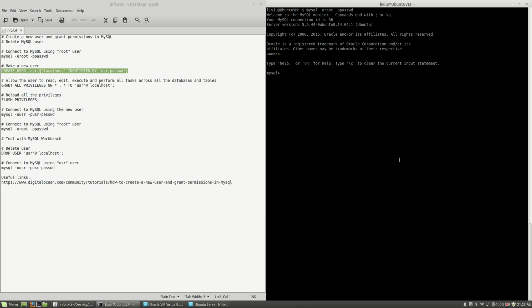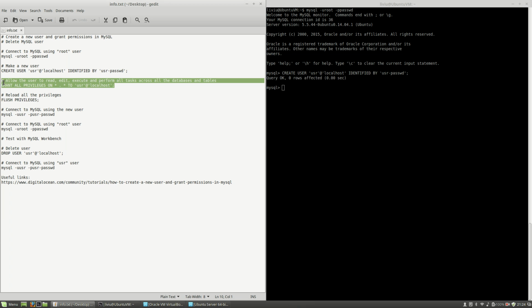Connected to localhost. Next, I will create a new user using CREATE USER, then user at host name, and then IDENTIFIED BY user password. So I will create the USR user on localhost using the USR-PASSWD password. Hit enter, and now the user is created.